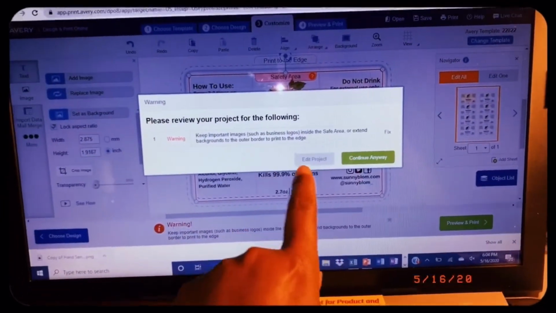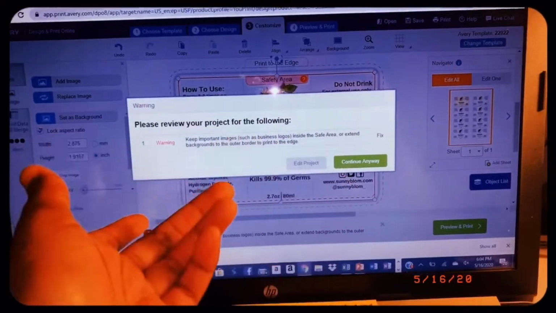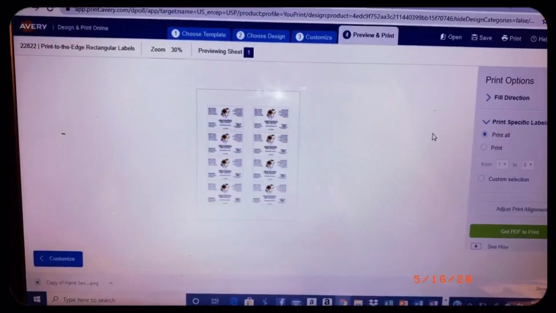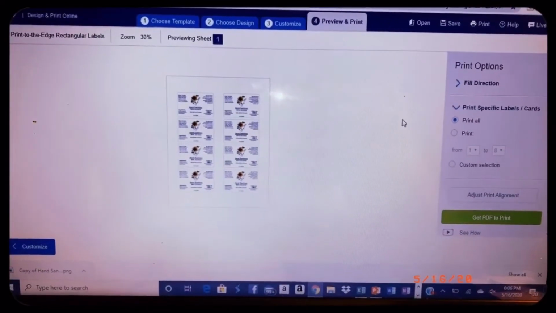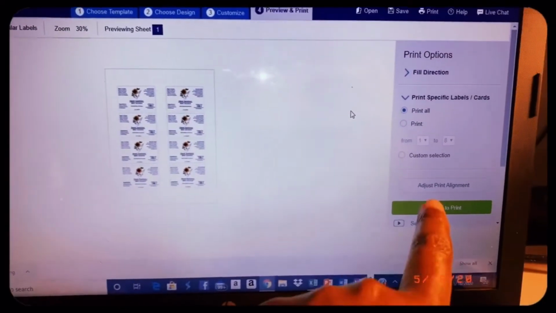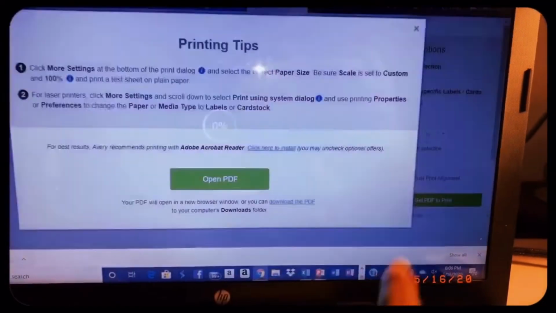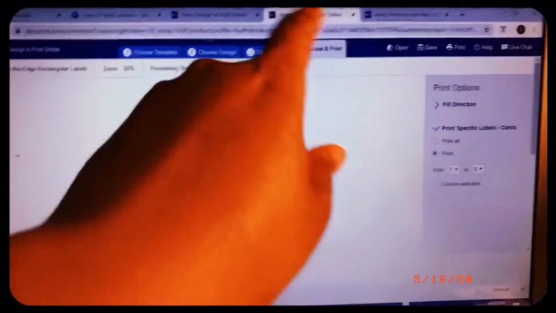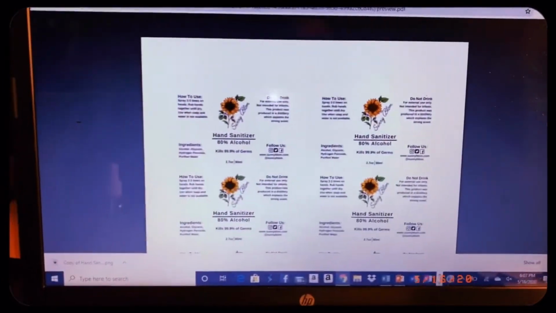It's gonna give me a warning because it's outside the lines, but I got print to the edge paper, so just continue anyway. Alright, so once you do that, they all come up on one sheet of paper, and then you're just gonna press get PDF to print, and then you're gonna open the PDF. Mine is already open. Oh wait, that's not it, is it? This is it right here.